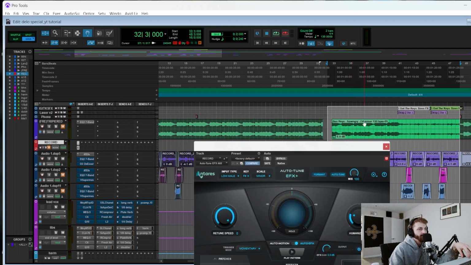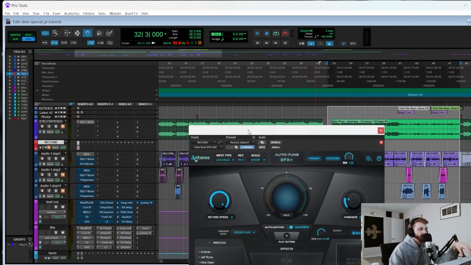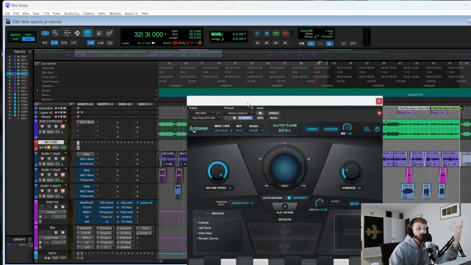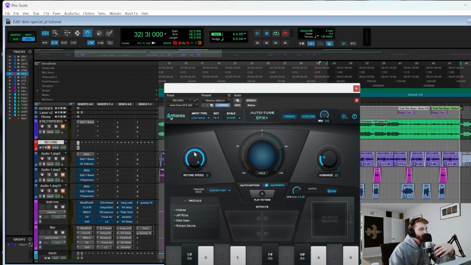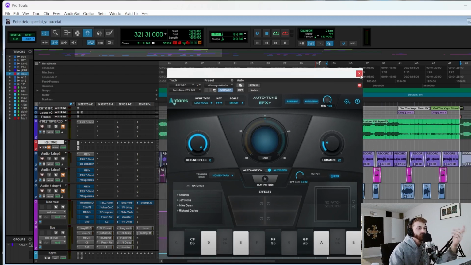Here we have, I know it was F sharp minor because I made the beat. So I set it to F sharp minor. I always do low male because I have a pretty low voice. If you're trying to do falsettos, you want to go soprano, alto, tenor. Because I can't sing for crap, I put the retune speed all the way up, and I turn up the humanize just a little bit so it's not so robotic-y.